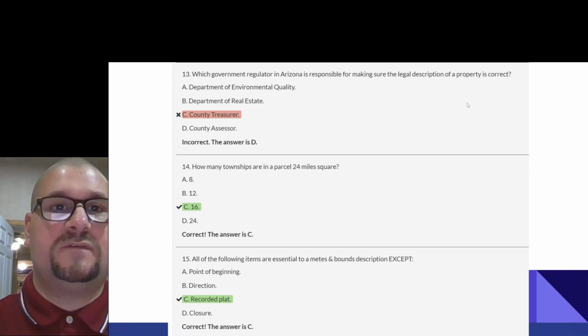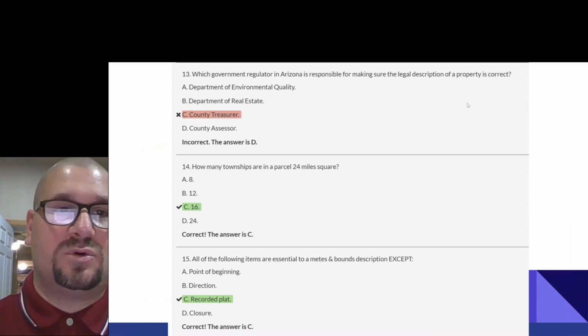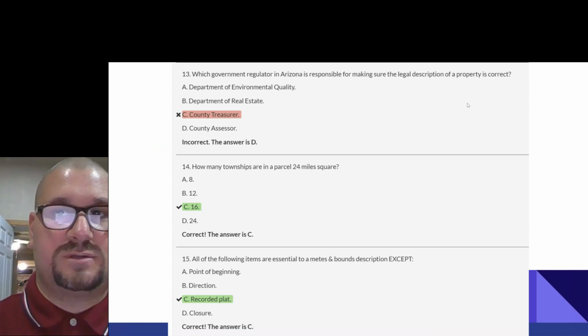So, is it the Department of Environmental Quality? No. Department of Real Estate? No. County treasurer? No. County assessor? Yeah. Title companies record houses with the county assessor, and they're going to be responsible for the legal description.